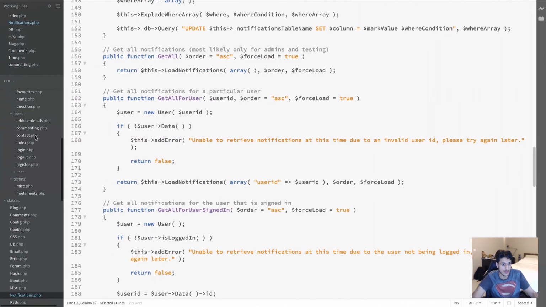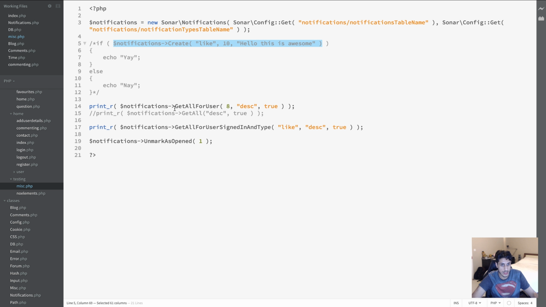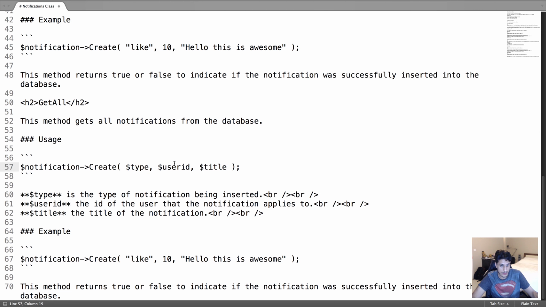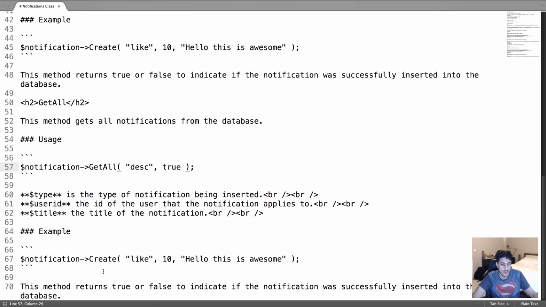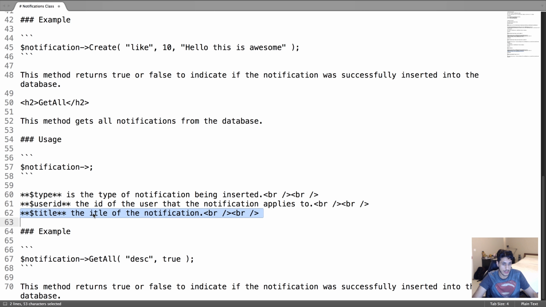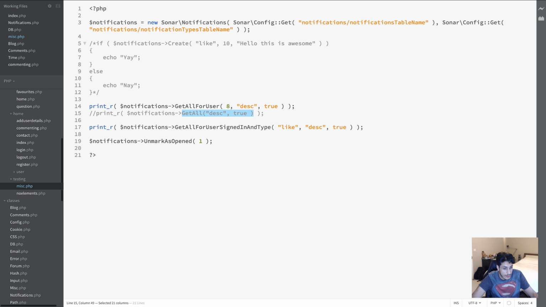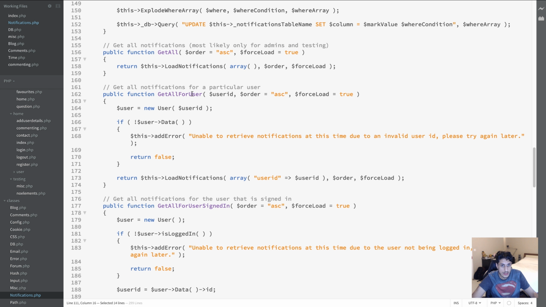Notification and the method, I'll just copy and paste it because I have it here somewhere. Get all, probably best if I do it from here. Yeah, that should be in the example, not in the usage. And only the two parameters that it takes. And from notifications, we're going to get all.